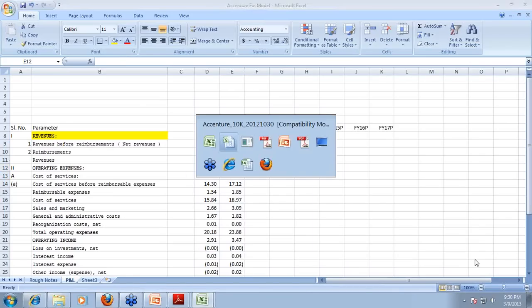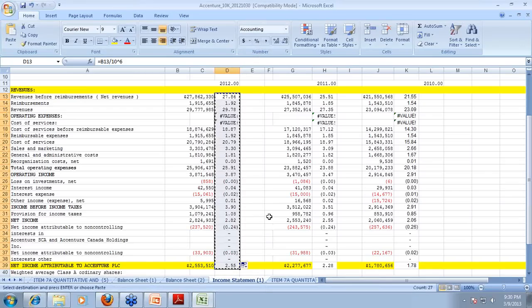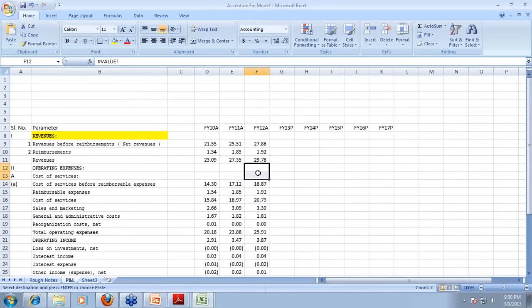Go back, perform the same operation for figures in FY12. So this equals this figure divided by 10 raised to the power 6. You can copy and paste the same formula from there. Change the format, drag it down, press Control C, come back to your sheet, Alt-ES, values and number formats. With this, our ground to carry out P&L modeling is through.